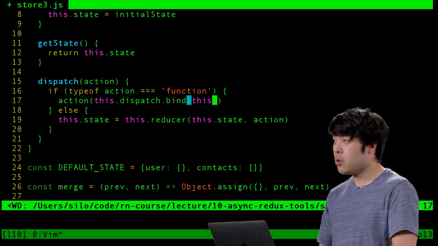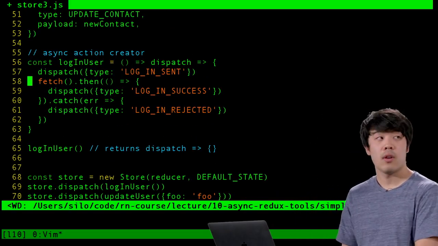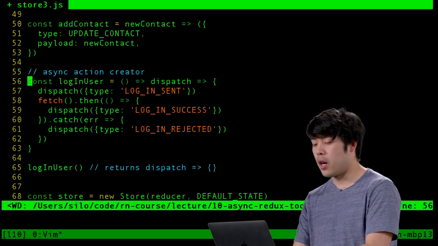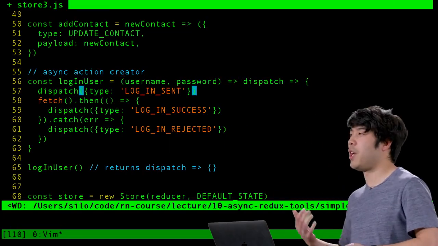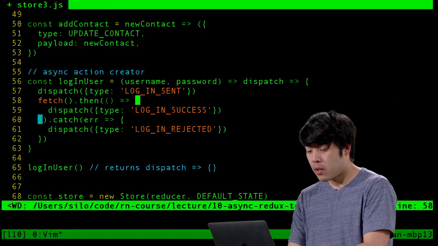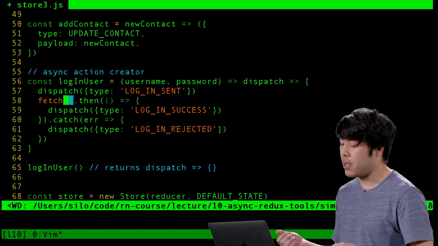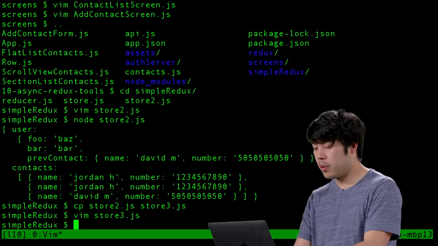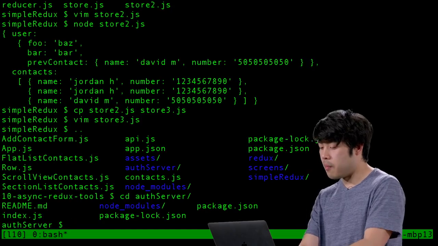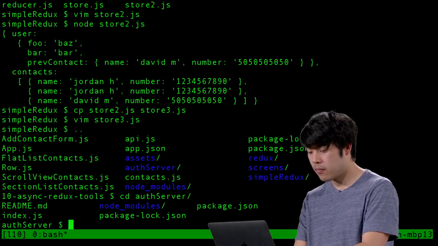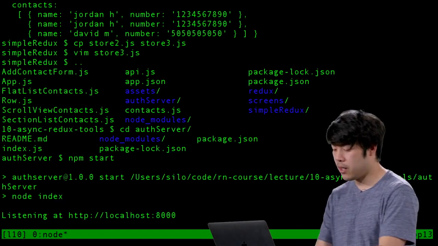Cool, so we're pretty much there. Let's go ahead and finish this action creator. loginUser should take something like a username and a password, because you need those two things in order to log in a user. Then we're going to want to fetch our actual login endpoint. If you remember from the previous lectures, our login endpoint was just this auth server here. So let's go ahead and start that server. Now this server is actually running.